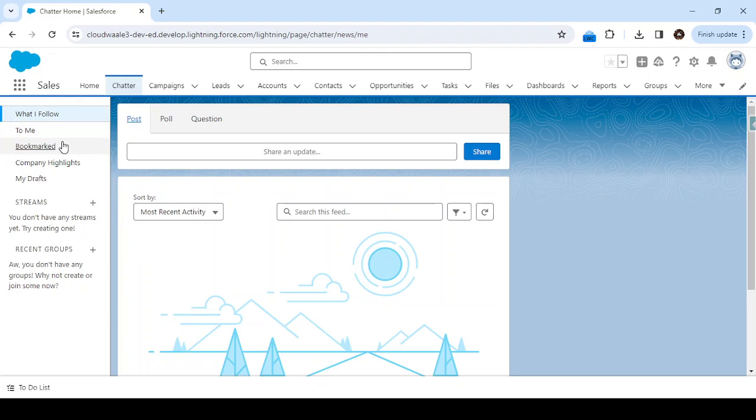Here you can see what I follow. Then To me: if anybody tags you in a chatter post, you can see that over here in the To me section.